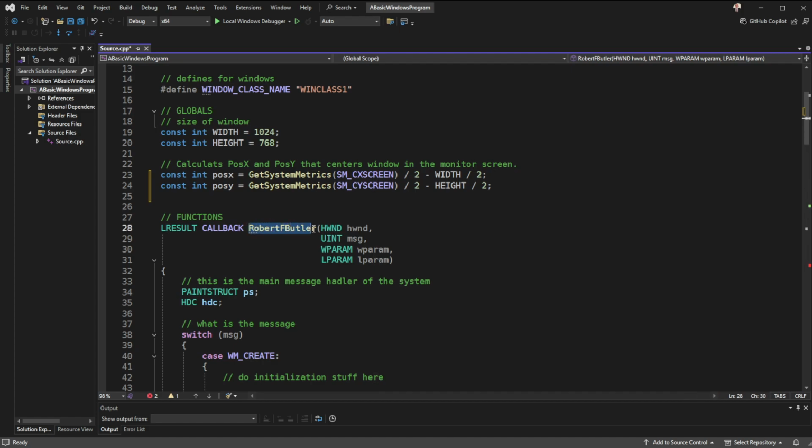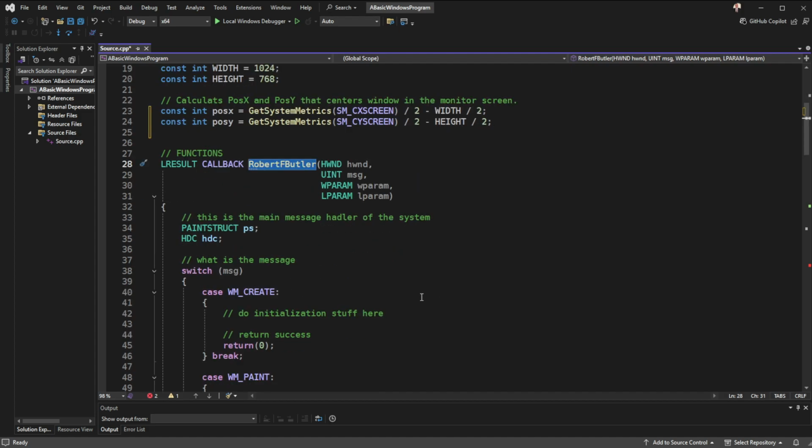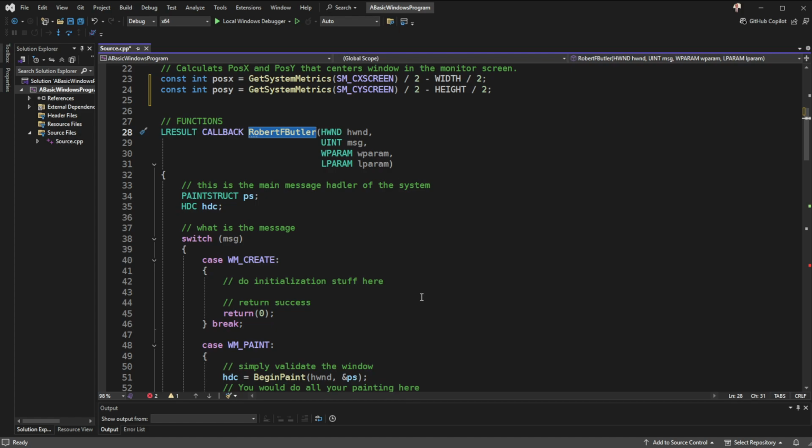A lot of people will call it the WndProc, short for the window procedure, meaning that's the message handler. Well, I call mine Robert F. Butler. Robert F. Butler was the name of my father and my older brother. My father was Robert F. Butler Sr., and my brother was Robert F. Butler Jr. They have both passed away. My father passed away in 2003, and my brother passed away in 2008. So this is my tribute or memorial to them. I always name my Windows message handler Robert F. Butler. So that's why that's called Robert F. Butler.